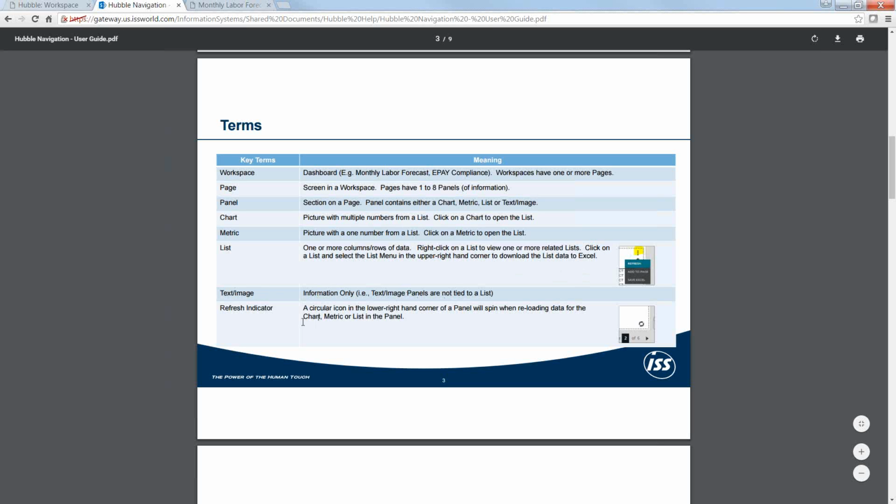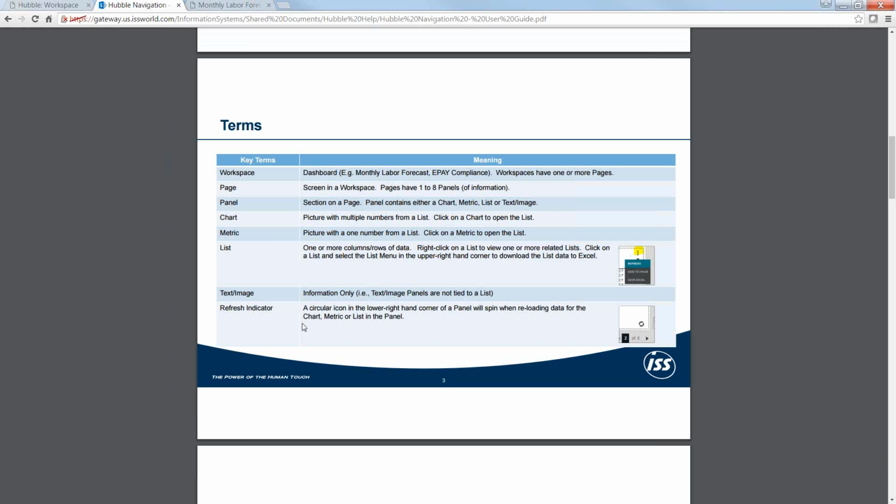The other thing you will notice in Hubble is when you open up a page or you switch from page to page or a new workspace, in the lower right-hand corner, if you see what looks like an hourglass or a process thing kind of winding, that means it's still loading the data from J.D. Edwards or ePay or wherever for that particular page or that particular panel.